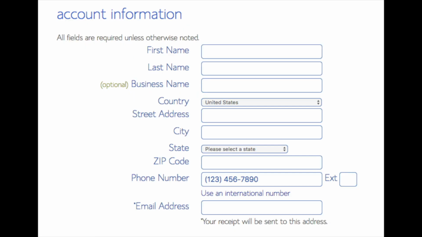You are now brought to a create your account page. This is where you will input your information. We have first name, last name. The business name is optional. Put your country address information in, put a phone number, and lastly the best email for you, as you'll get emailed a receipt of payment and a copy of your login credentials, etc.